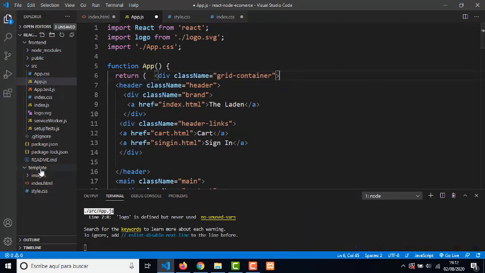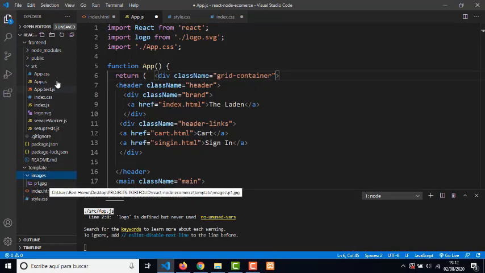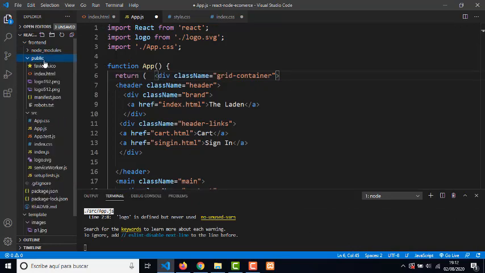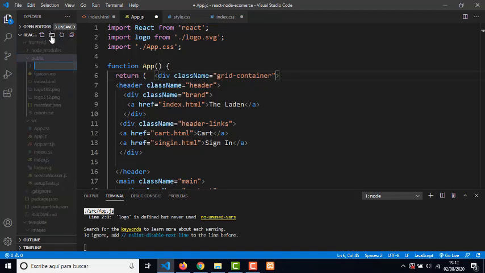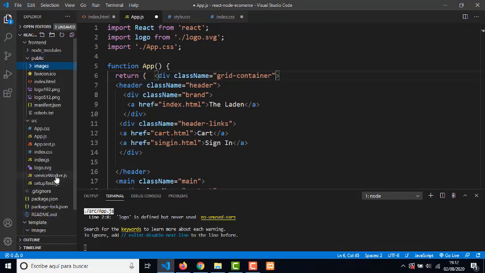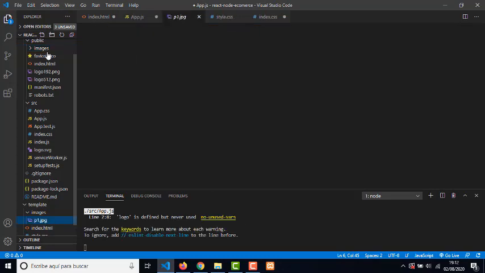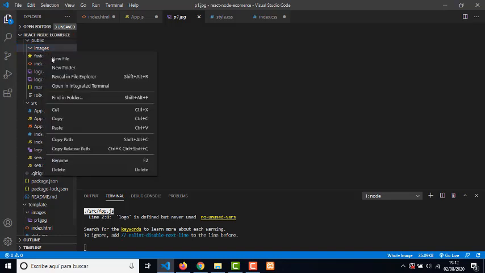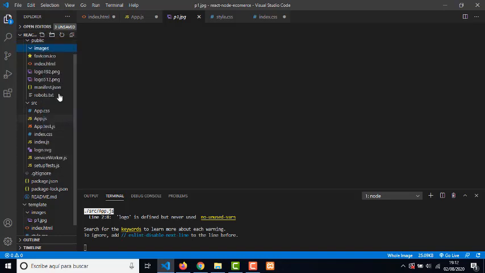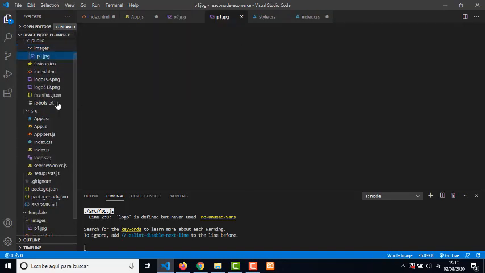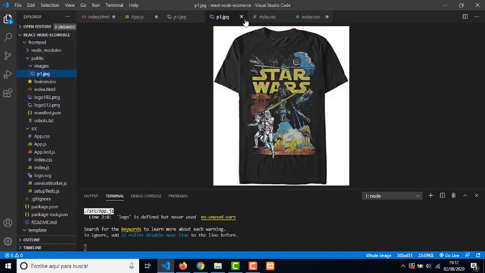Now the other thing is about images. For now I have just one. I need to go to public because the images and logos are inside of the public folder. We're gonna put email, yes, and I need to copy this one inside. And here we go, I have it.